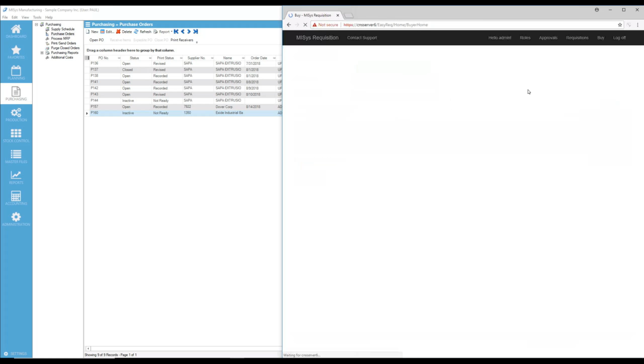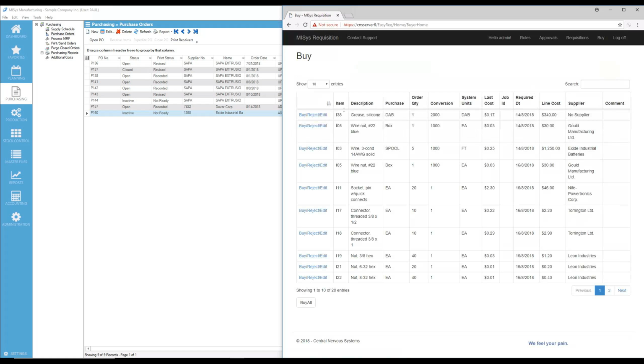I could go to the buy screen the same way I did before. And here's all of that big long list of items that I needed to buy. If I wanted to, I could click buy all, and now it's going to buy a bunch of purchase orders as long as I have a supplier. One of the things you'll notice is that this I-38 up at the top doesn't have a supplier. Because it doesn't have a qualified supplier, I'm going to have to go into MISys and qualify a supplier for him before I can push this through and get it into a purchase order. But everything else on this list should go through and get a PO.